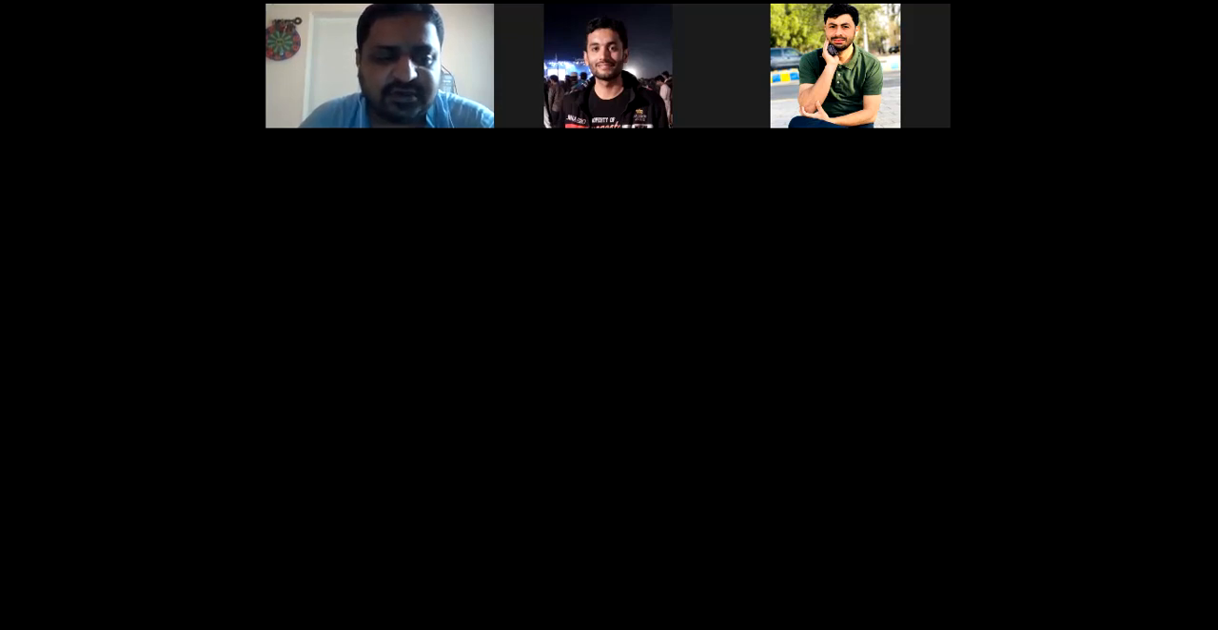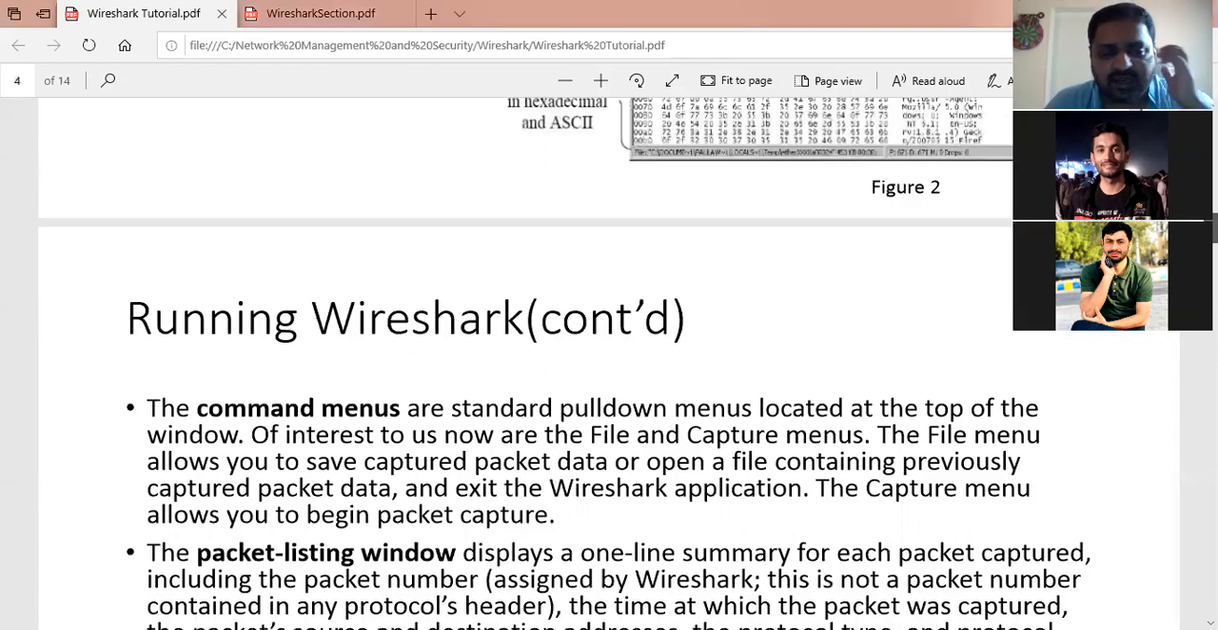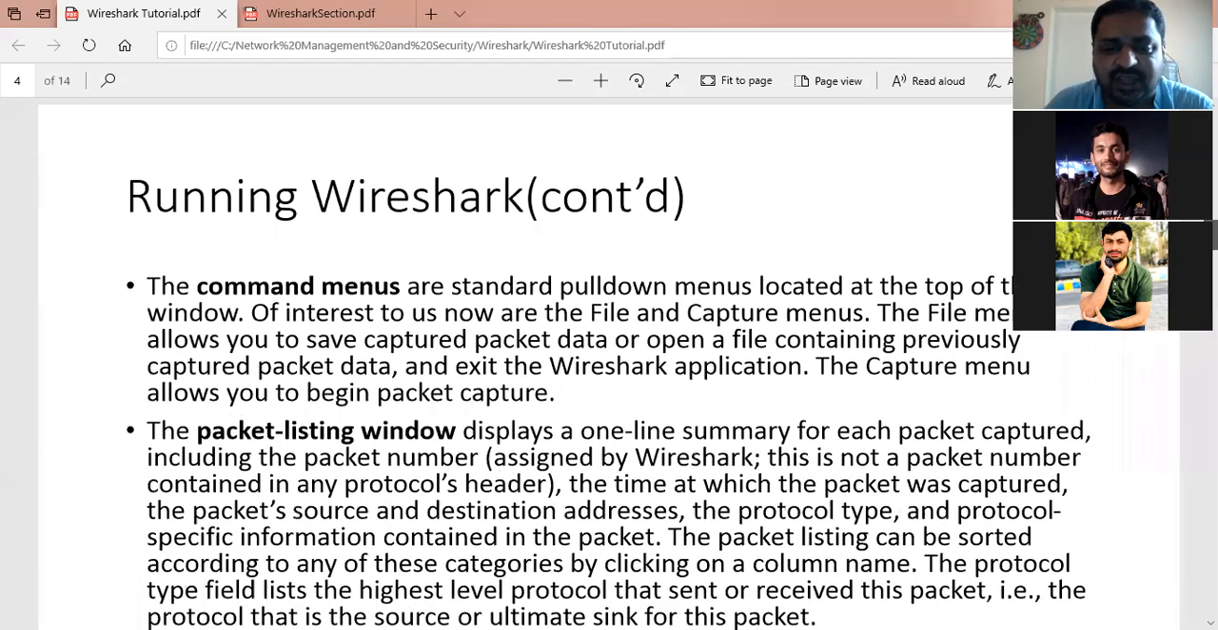We have different features provided here. For example, as I told you, there's a command menu with different commands, and we can use these commands to perform different tasks. For example, the file capture data command, to save the packet data, to export the data or to import the data. So we have different menus for that.